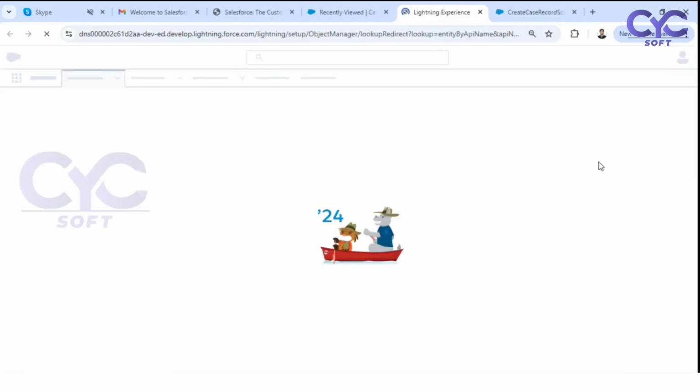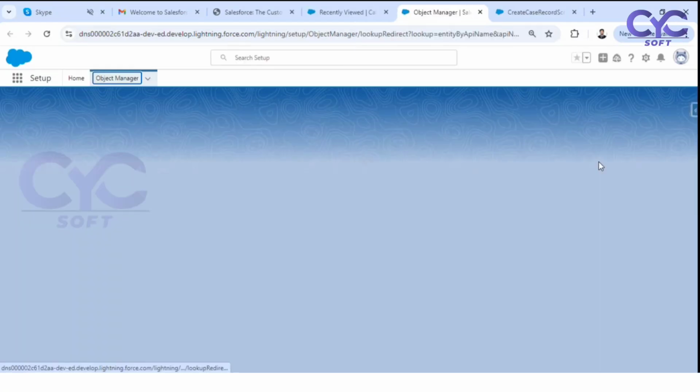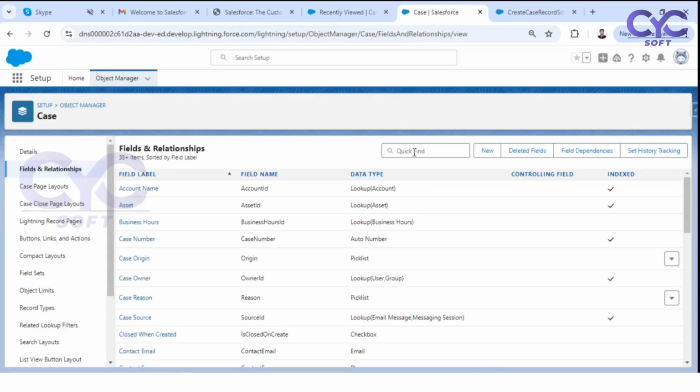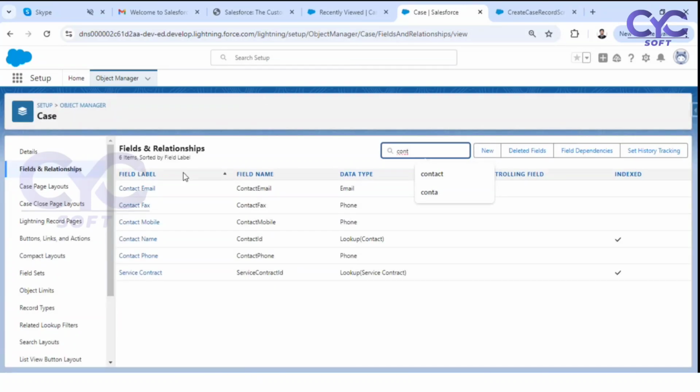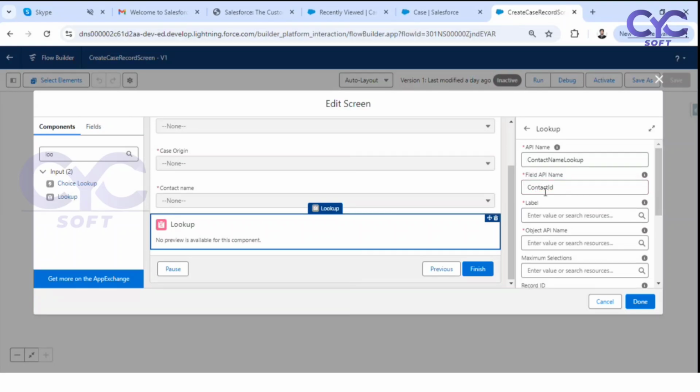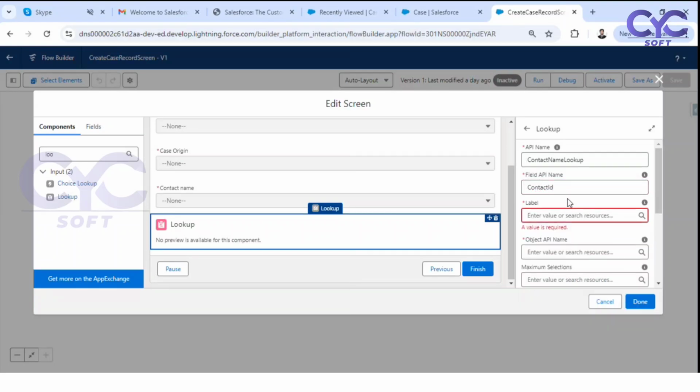Go to Edit Object, go here and go to the Fields. Check for the contact object. Yes, see here Contact Name. So what is the API name? ContactId. Copy this, go to our screen, and paste it here. The field API name is ContactId. Do you understand this field API name? The name has to be given to that field, which is the lookup field of the original object.